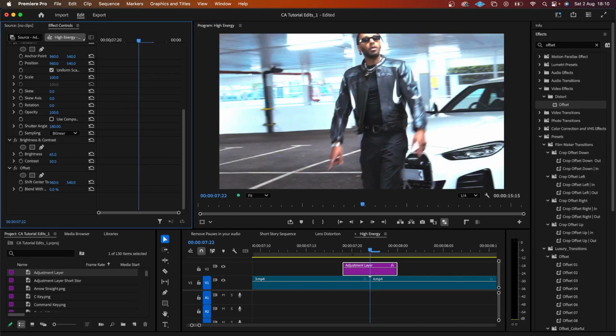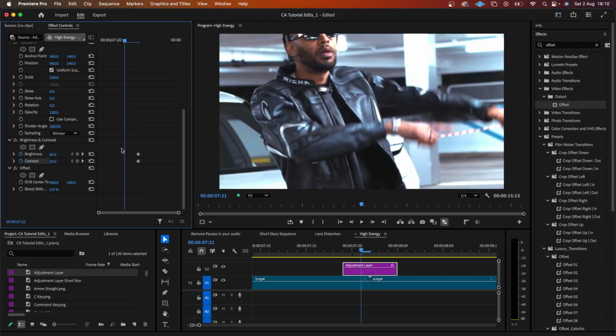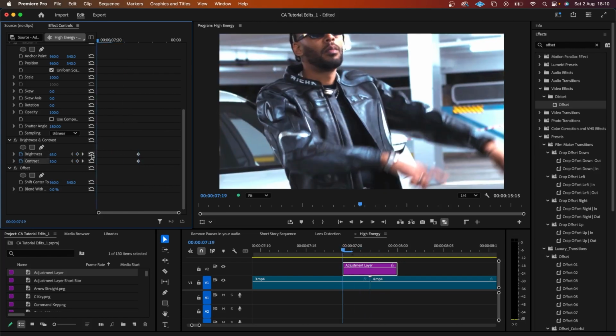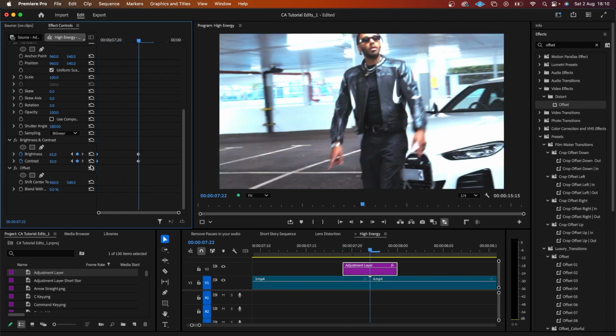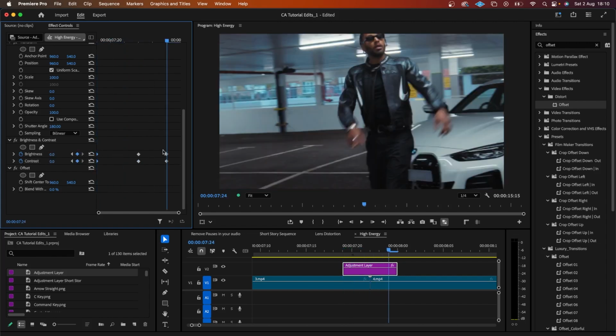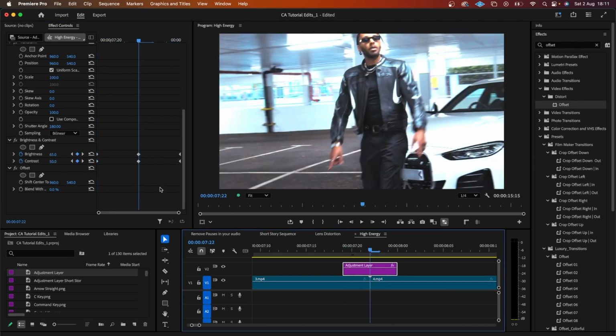Now this is down to you how you want to play with this when it comes to choosing your values. I'm going to hit the stopwatch here to create a keyframe, and then I'm going to go back to the beginning and set my values back to normal, and I'm also going to do the same here. Next thing I'm going to do is go to my offset and hit my shift center 2. So I'm going to press the stopwatch there at 0 and drag it all the way to the beginning.